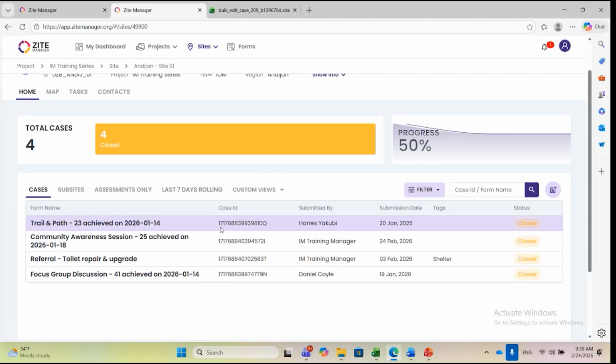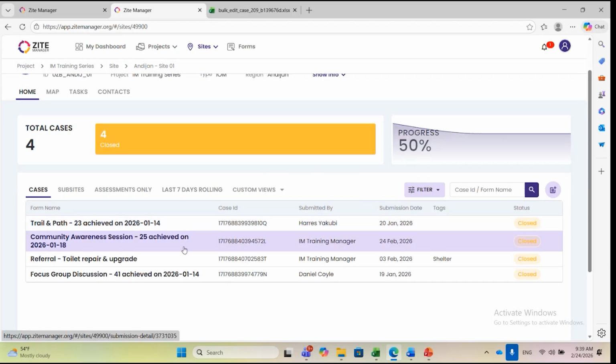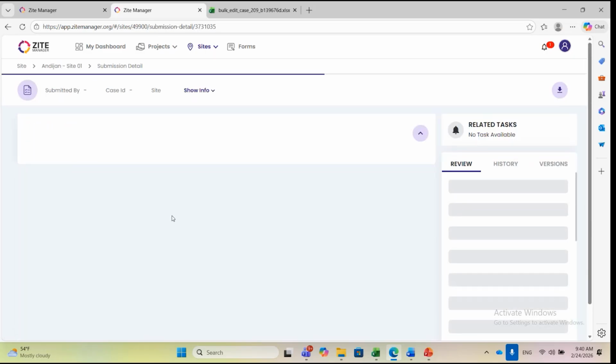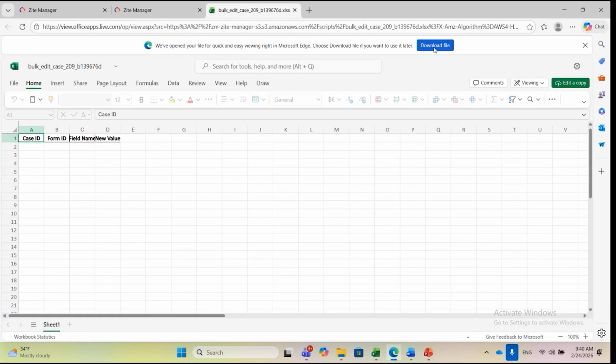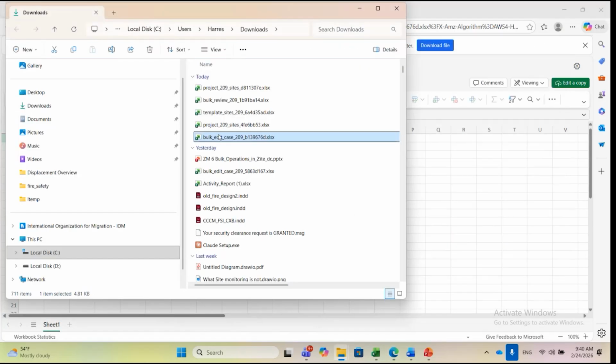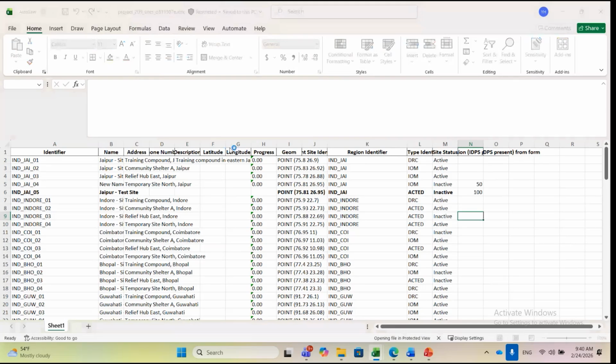And I know I would like to change this community awareness session. So this is the case ID over here. And I'll just open up the form itself. So I'll go into take the case ID, and first I'm going to download this file. It's a little easier to edit that way.